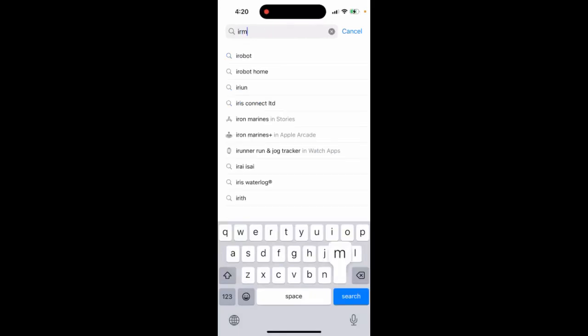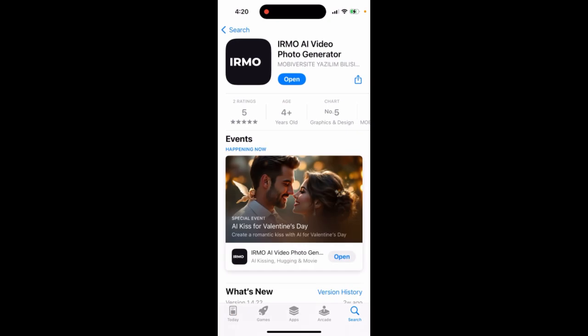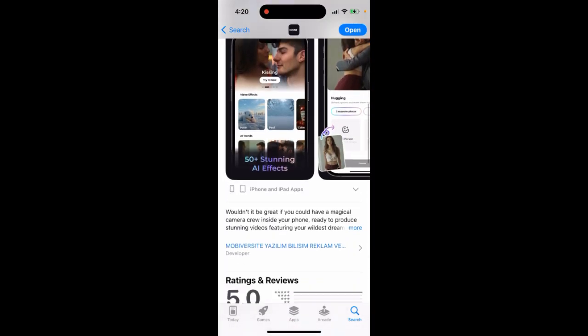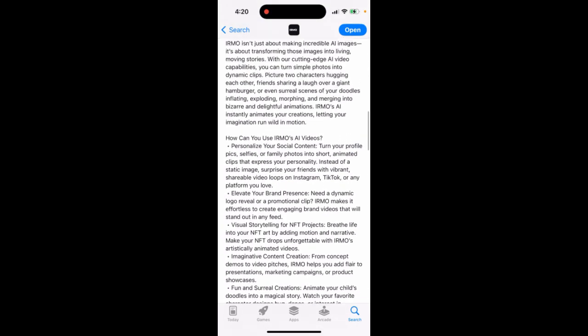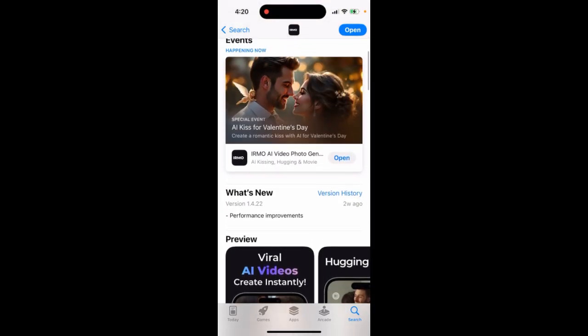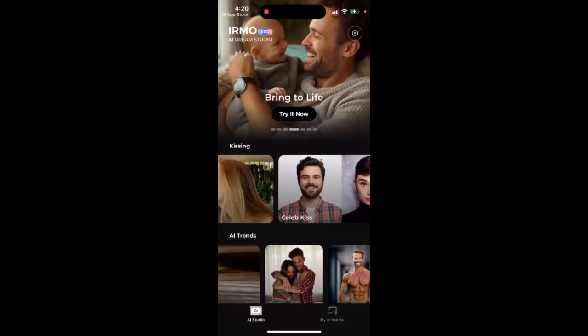How to use Irmo AI app. So here's Irmo AI video generator. You can just try to use it. And yeah, so here is the app. Quite viral app, especially during Valentine's Day. This app can create really amazing AI filters and AI videos, especially AI kissing and AI hugging.